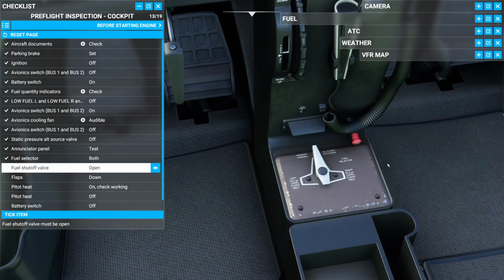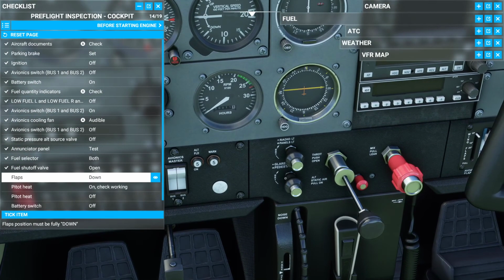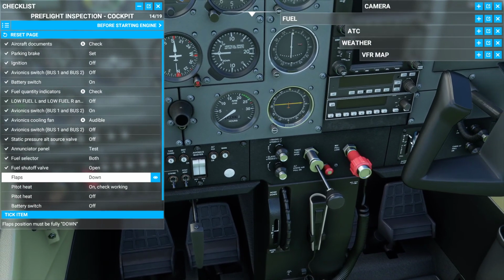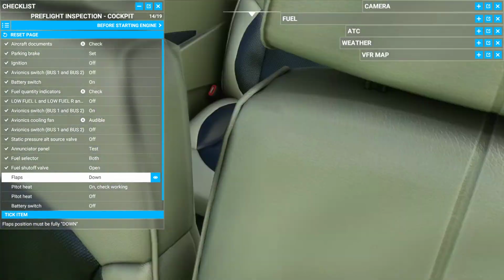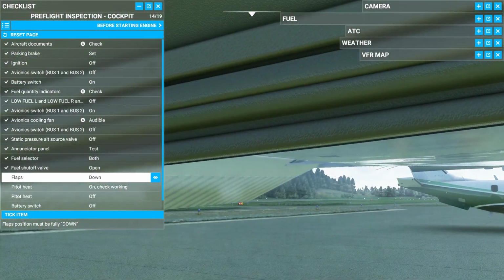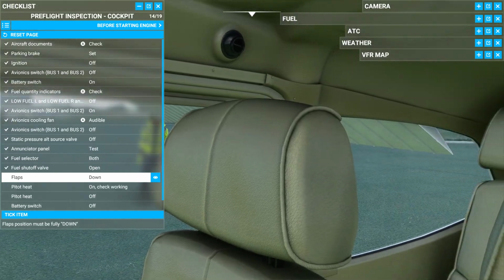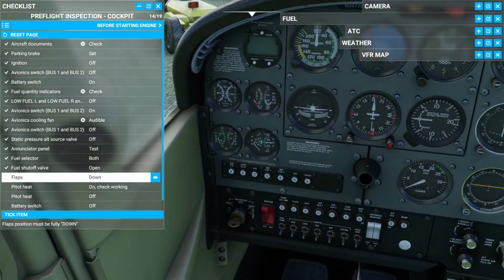Fuel shutoff valve open. Flaps down. I'm just trying to see if the flaps are moving. They are. I didn't see that one moving, but it is down now, so that works.